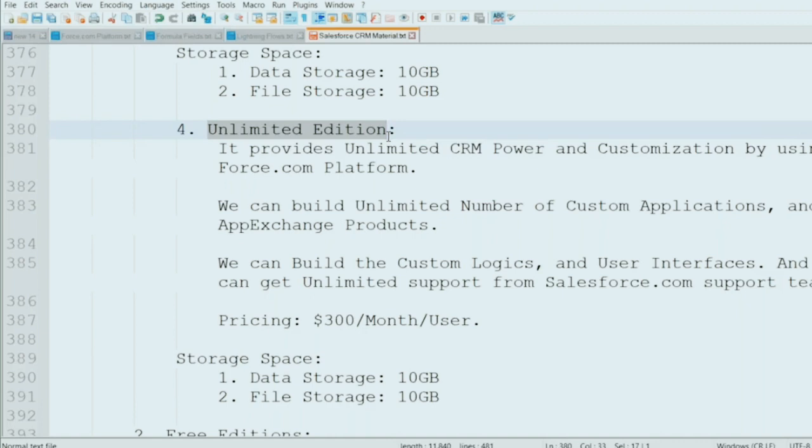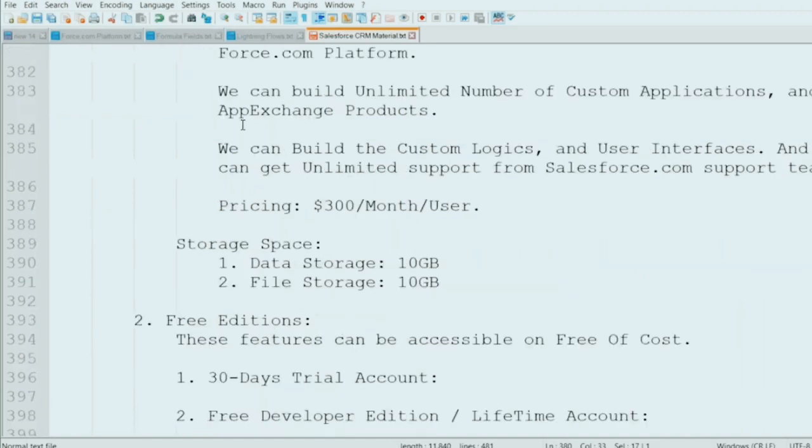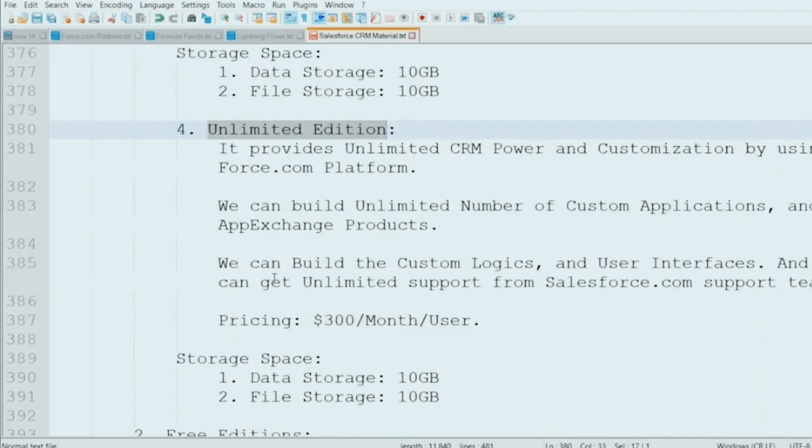Now, both the editions will have almost equivalent features but with a different bandwidth. Tell me, as part of this unlimited edition, how many custom applications can we create? Unlimited. In the free developer edition, we can create only 10 custom applications, not more than that. That means the feature of creating applications is available in both places.